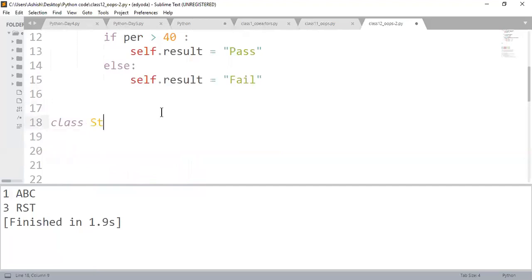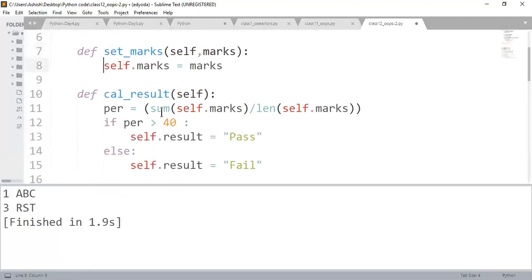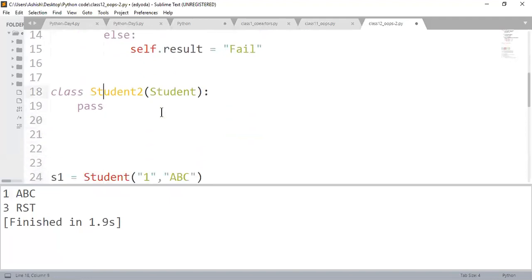So I'm saying class Student2. This is a Student2 class, but the parent class for this is actually Student. So I'm writing it in brackets with the class name. Here I'm not writing anything, I'm just writing pass. Now let's try to create an object of this class Student2.